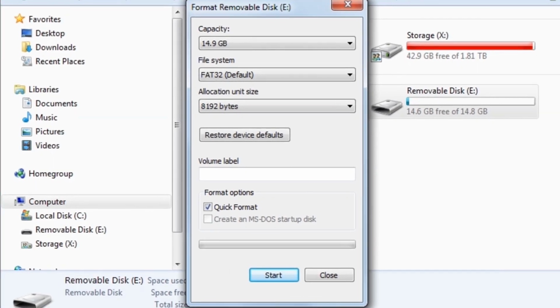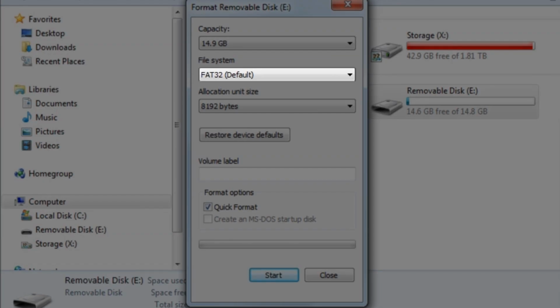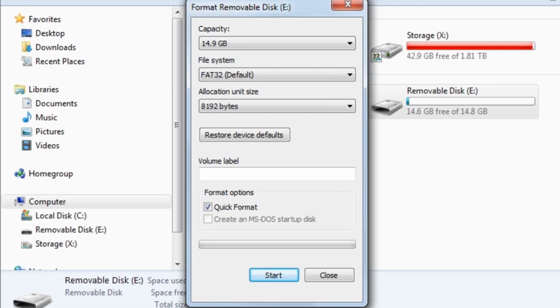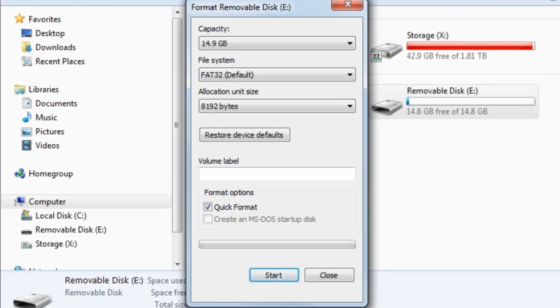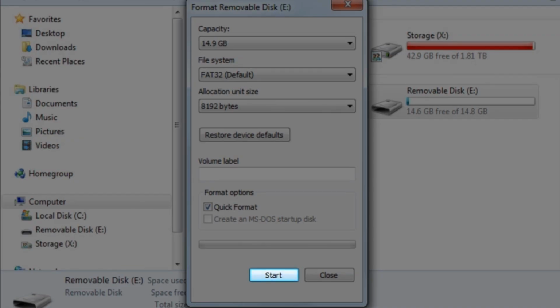The Format Removable Disk window will open. Make sure FAT32 is selected for the file system. Ensure that Quick Format is selected. If it is deselected, it will perform a full format, which takes much longer. If the drive is acting funny, or it's been a long time since you've done a full format, you may want to do that. Click the Start button.